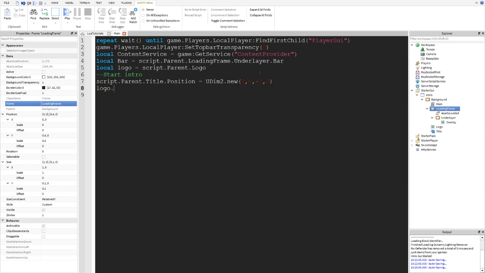Now we're going to do logo.position equals UDim2.new. Oh no, that's fine. And then we're going to do 0.15 because this is where the logo is positioned. So you always put the X when you're doing the position if you don't want it to be disturbed.